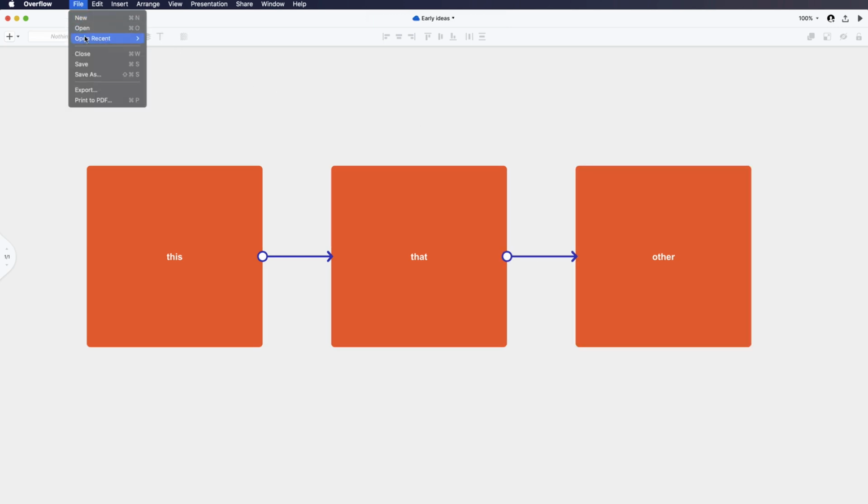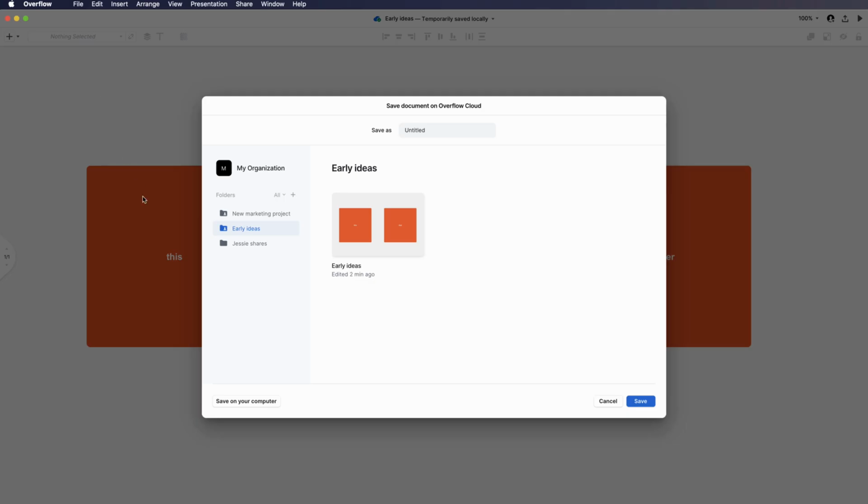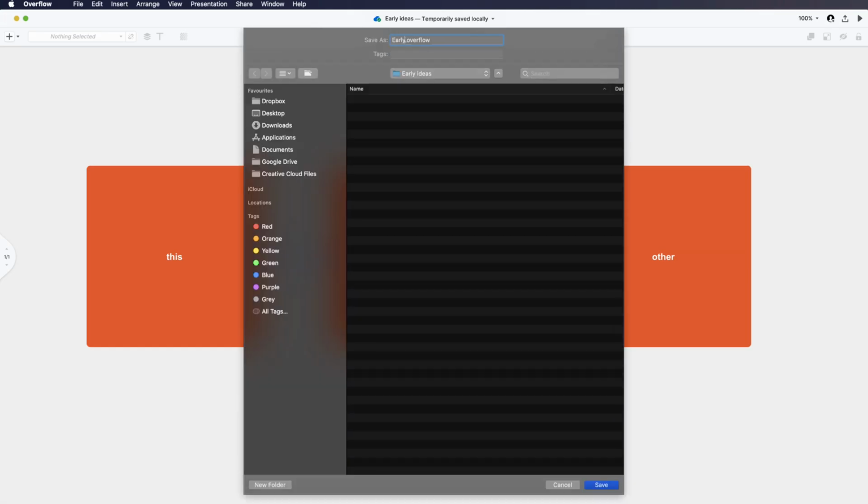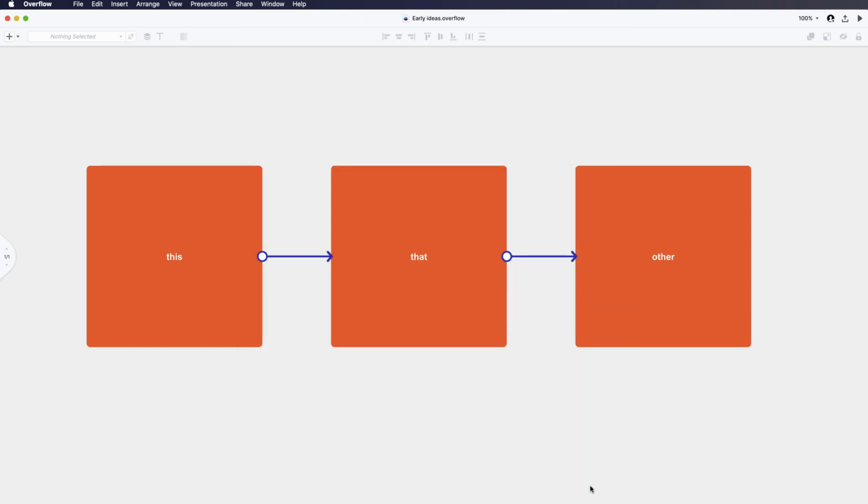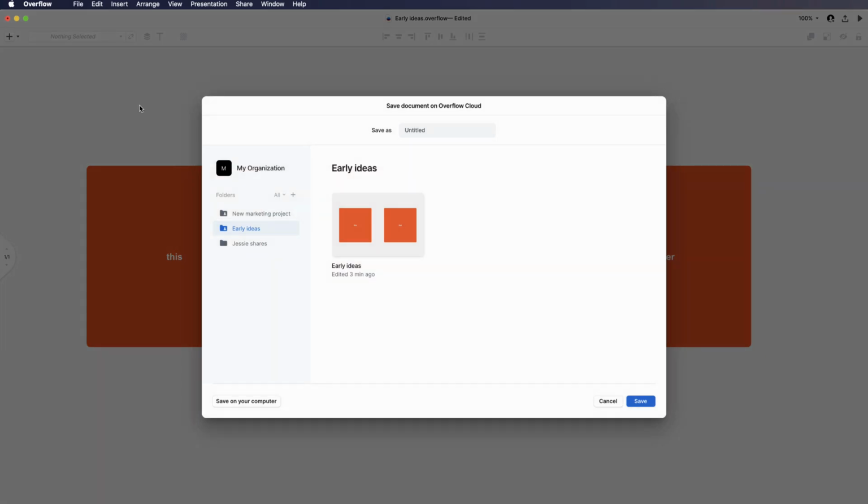Another way to prepare for offline work is to save your document on your computer in advance. Work on it while offline, and save it over the original cloud document when you get back online.